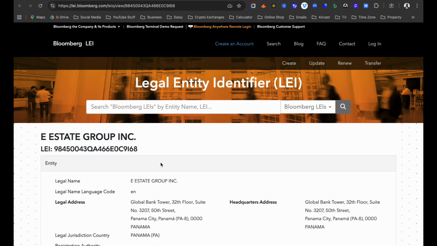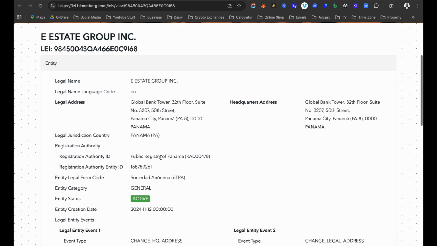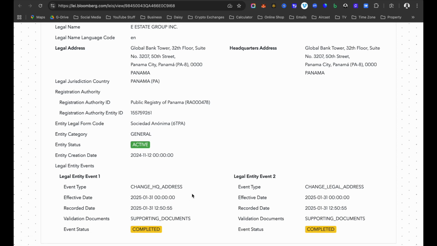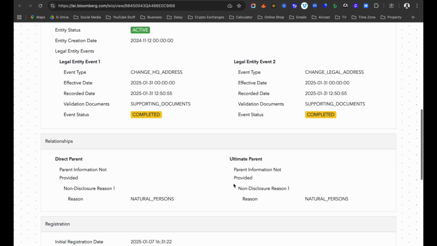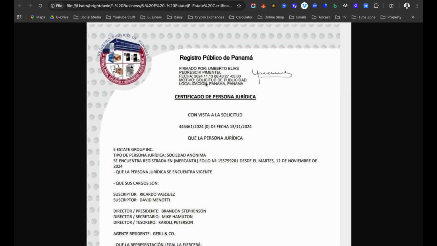If you go to Bloomberg, you will notice also that eState Group Inc. is also there. You will see that Bloomberg have also carried out some information here. As you can see, the entity status says active, and the entity category is general, and you will see all the dates there, for when it is effective, when it is recorded, legal entity event 1, legal entity event 2. So you will see all of this information here as well, right? And you will see where it was registered, as you can see from my initial document that I showed you earlier, which is the certificate of incorporation in Panama.